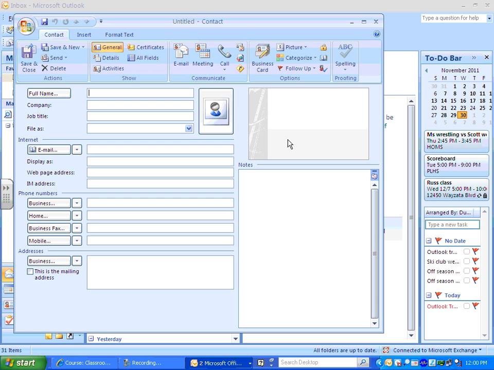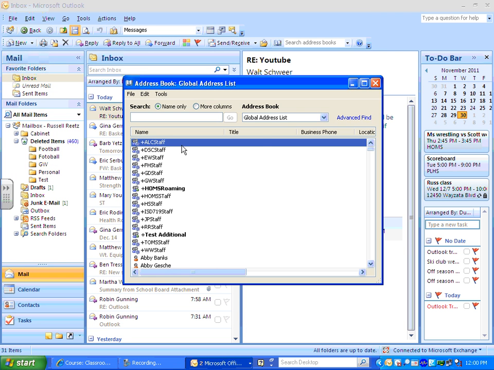So I'm going to do New Contact. I'll type in Jane Doe, go down to email, jdoe@gmail.com. And I need to click Save and Close. A lot of people are adding these people, they're exiting out here, they're not saving and closing it, and those people aren't showing up in their contact list.